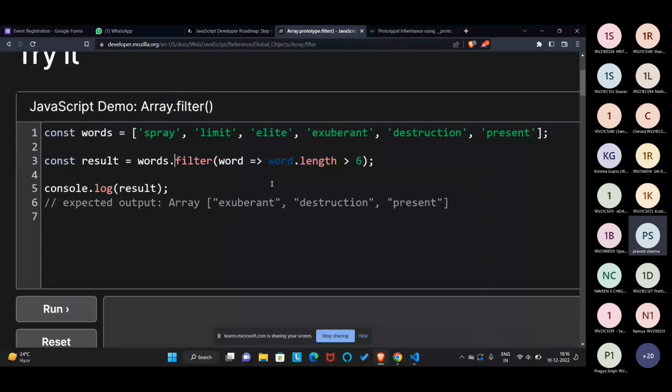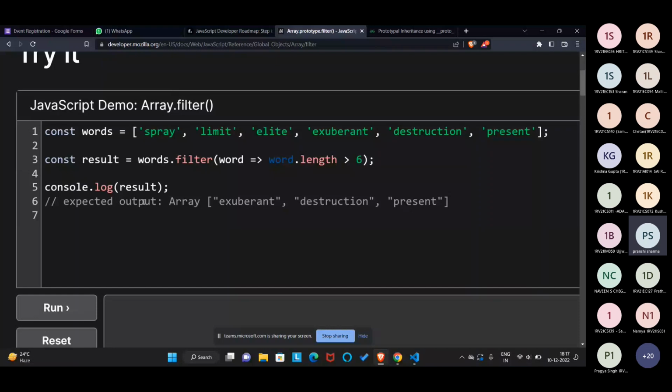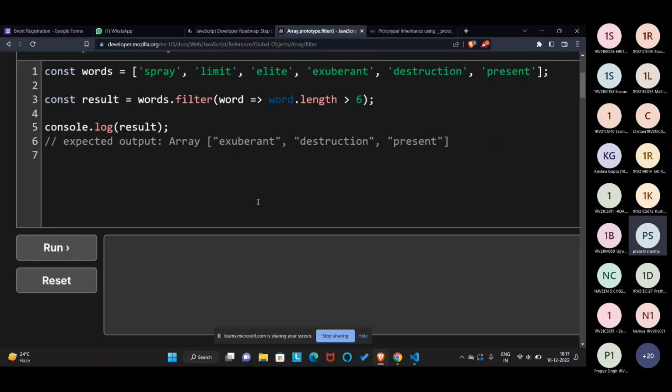Now we're gonna see the result, which means words dot filter. Words is the array, dot filter, word equals to word length. The length should be less than 6. Now console dot log, the result will be the last three words, right? This is how the filter works. It filters something, right?